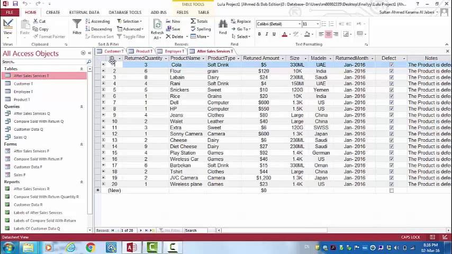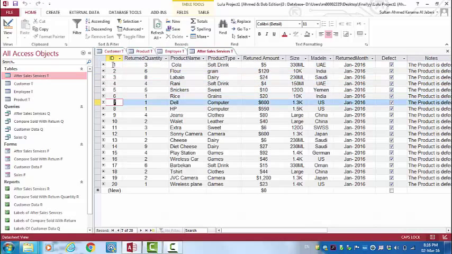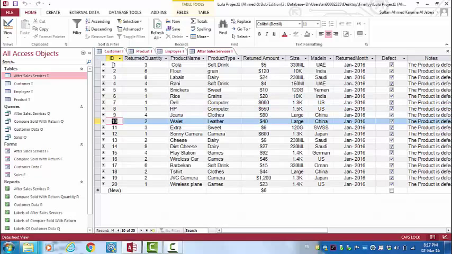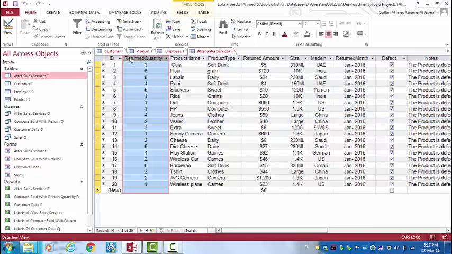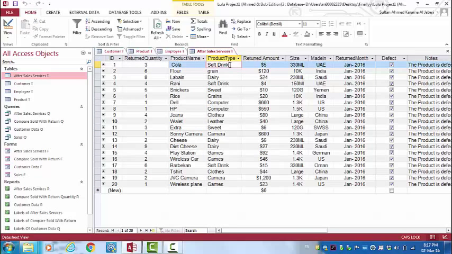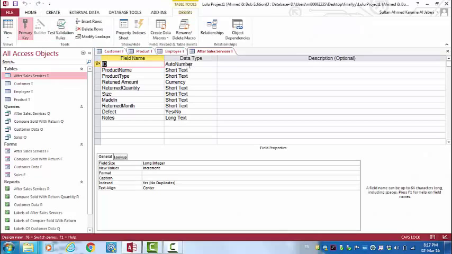Here we mention 20 products that were returned this month, and we categorize them under returned quantity: how many products, what quantity for one product returned this month, and product name, product type, returned amount, and the size, and so on. So also we can click on view and make some changes, make some techniques. Also we can make some techniques here.